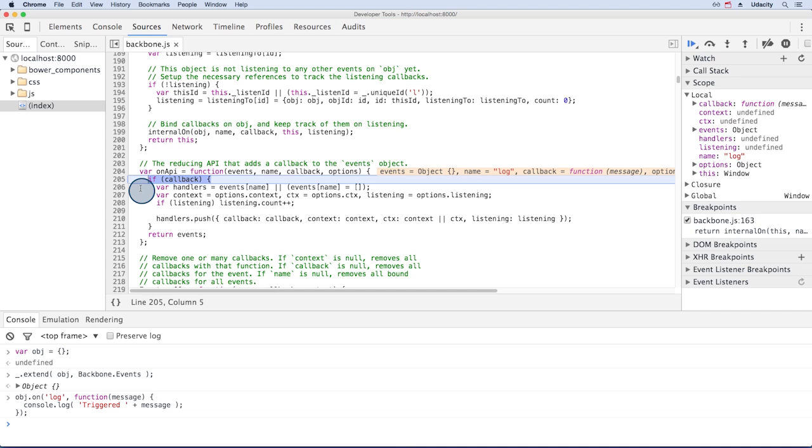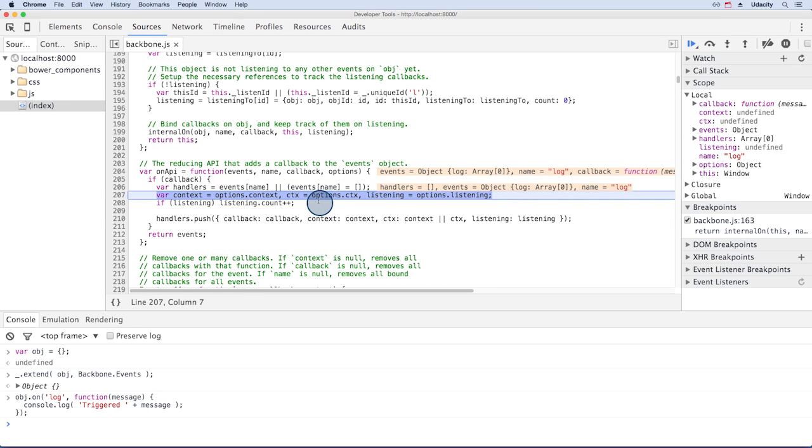We finally reached the bottom of the stack. Pay attention to what's going on in this function. Since this is our first time through, event's name doesn't exist yet, so an empty array is created. Both event's name and handlers points to this same array. We didn't pass any options, so these are just undefined. Handlers is the new array that was just created, and an object containing the callback function is added to it.